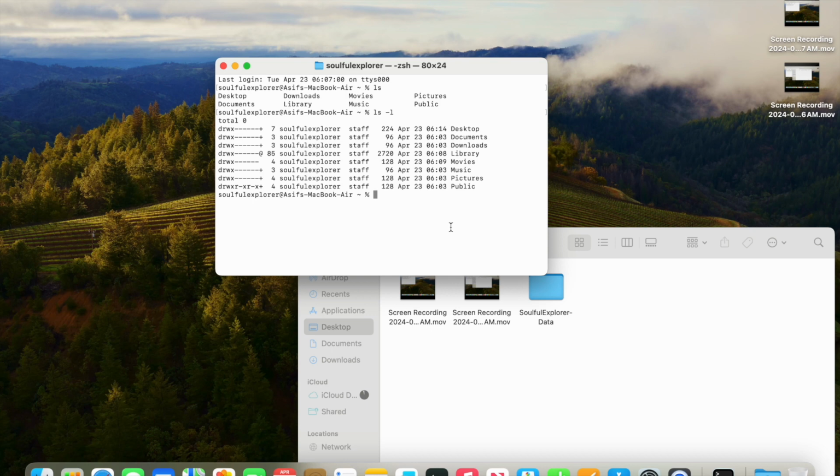So there is a command in MacBook behind the screen, pwd, print working directory. It tells you that you are in the Soulful Explorer folder, right? So you want to go to desktop. How do you go to desktop? You will write cd, change directory, desk, and then you press the tab key, it will write the remaining letters, top, for you. And when you press enter, you are on the desktop now.